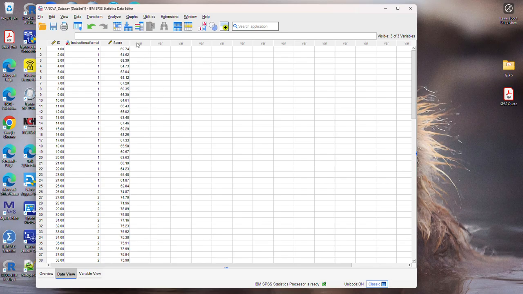Another variable that I have here is the variable score. This represents student results on an assessment that they completed at the end of the semester. So regardless of the type of instruction received, all students completed the same assessment at the end of the semester. And what I want to see is whether there are significant variations in student scores based on the type of instruction that they received.